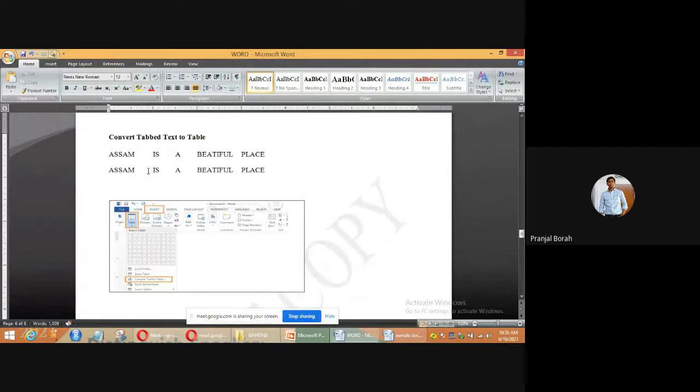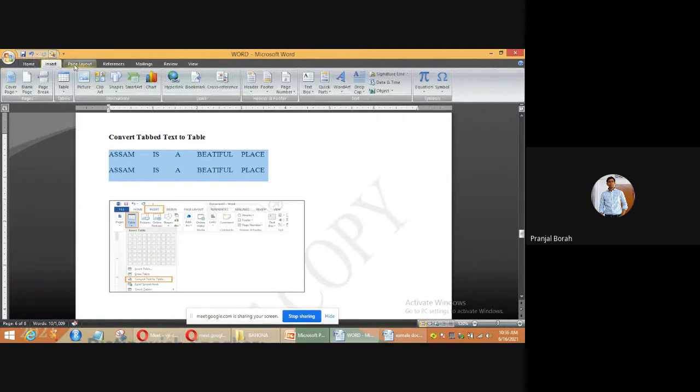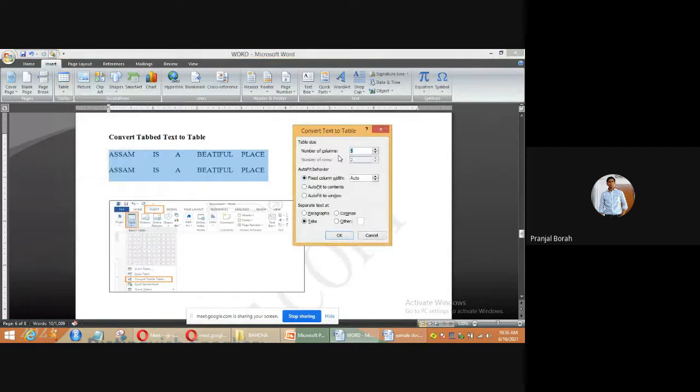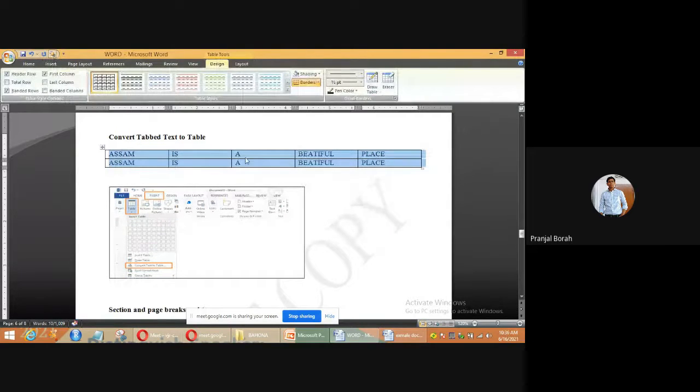I first create the document, then select it, go to the table option and choose convert text to table. How many rows, how many columns? You can change the number of columns and rows, or it can be set automatically. You can see here that the text is placed accordingly, because I have used the tab option. That's why it is applicable.